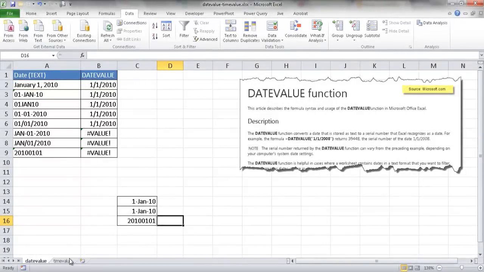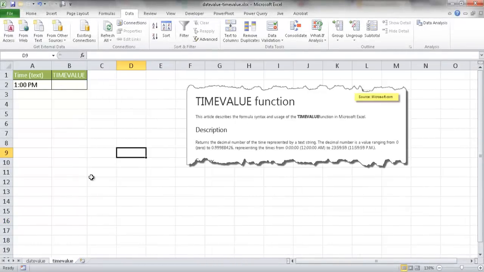The next part of this video is the time value. Now, the time value function, I haven't really found any practical use for it, but basically what it does is it takes a time value where you have time in text and converts it into time where Excel can view it as a value and perform calculations.